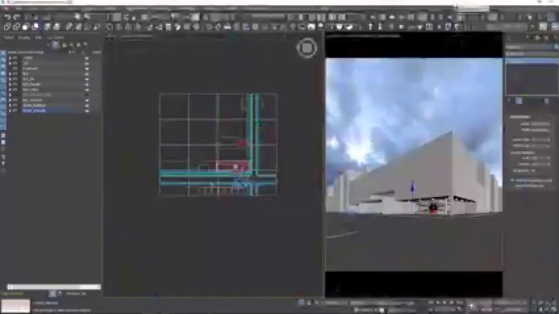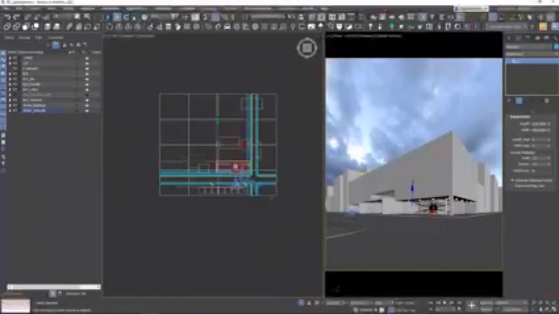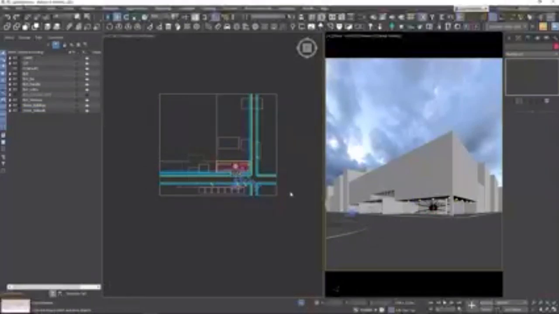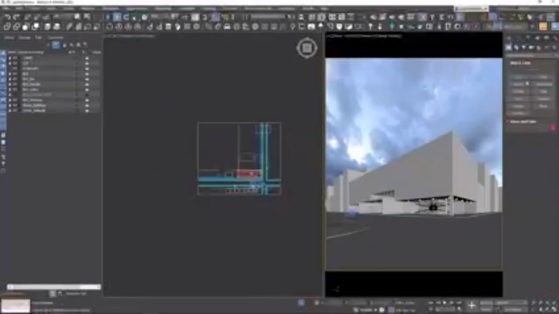Hi guys! In this lesson we'll be adding a fog. The process is different in Corona and V-Ray, so I will show you both methods.